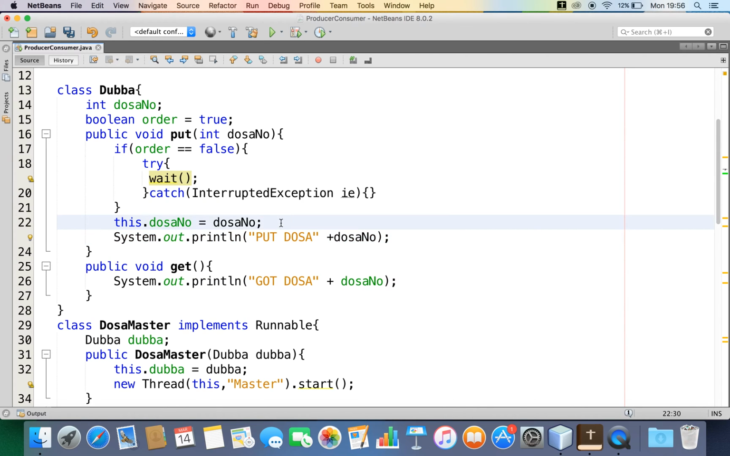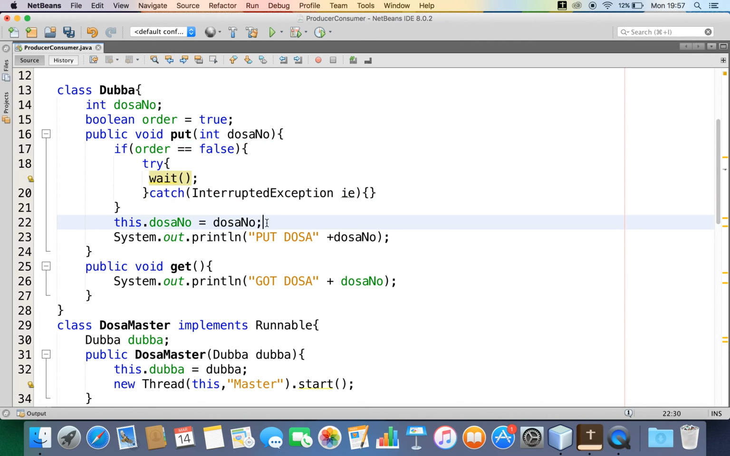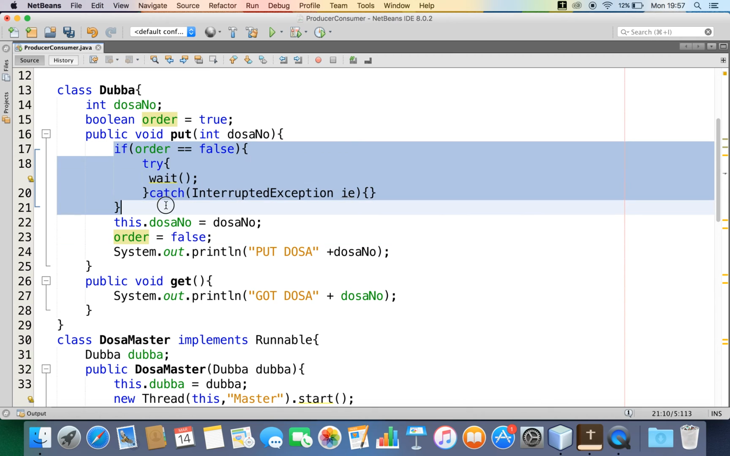Once it has put the dosa, it is supposed to wait for the supplier. So how can I make it wait? When the thread again calls the put method, I wanted to make it wait here, meaning this block should get executed. How can I make that block get executed? I can simply say my order equal to false. So what happens when the thread tries to access the put method? I have made the order false, so it goes to the wait state now.